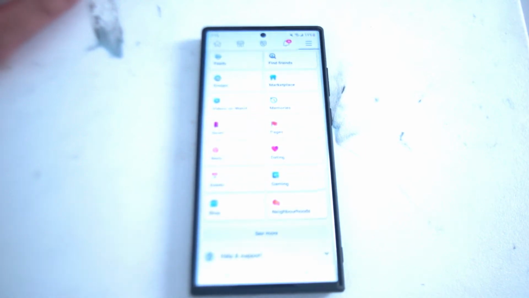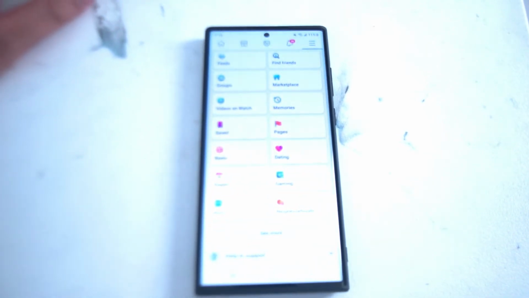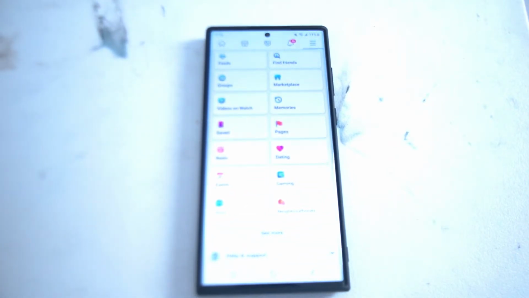What's good, YouTube? In this video, we'll be taking a look at how to log out on Facebook, on Android, on the Samsung S22 Ultra. This will work for the S22 Ultra and most versions of the S22 as well.